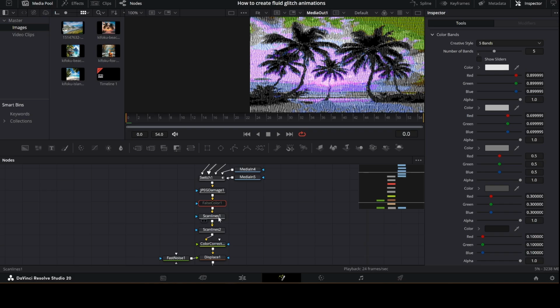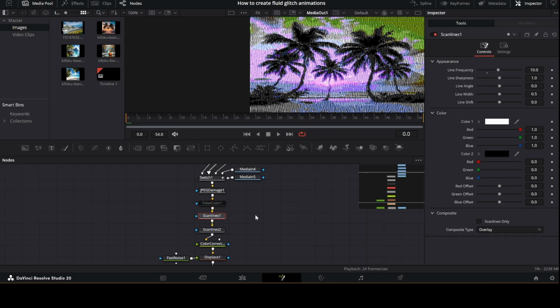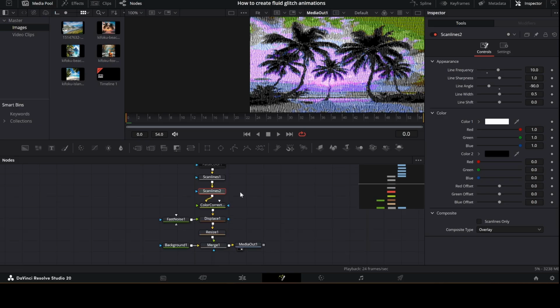Add a Scanlines node after false color. The Scanlines 1 node overlays a set of horizontal lines across the image, like an old CRT monitor. The overlay composite node means it blends with the footage rather than just sitting on top of it. Under appearance, set line frequency from 5.0 to 10.0. Add a second Scanlines node after the first one. Scanlines 2 node is the same as the first, but rotated -90 degrees.